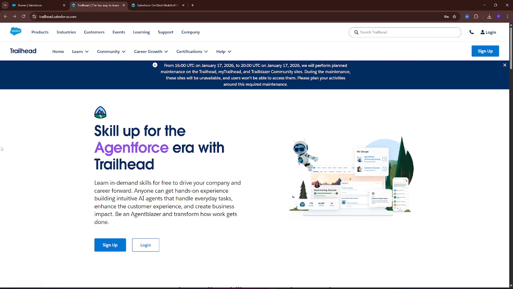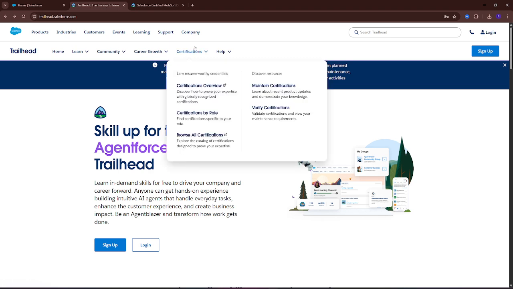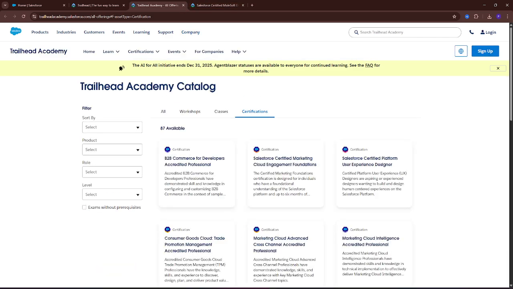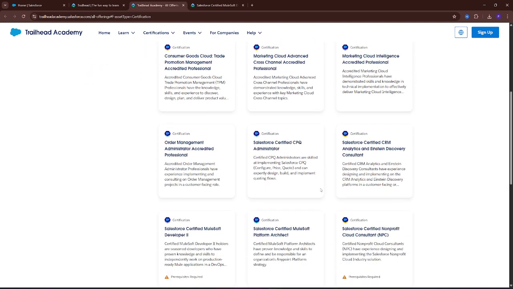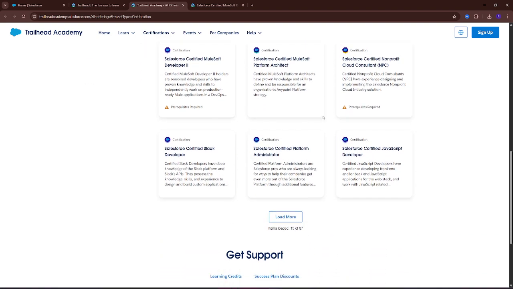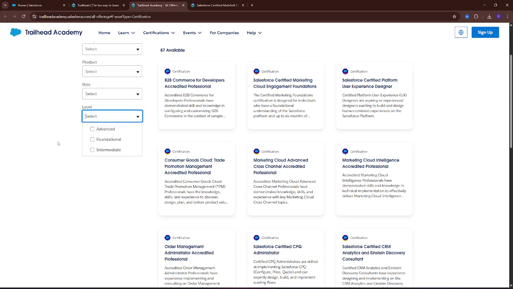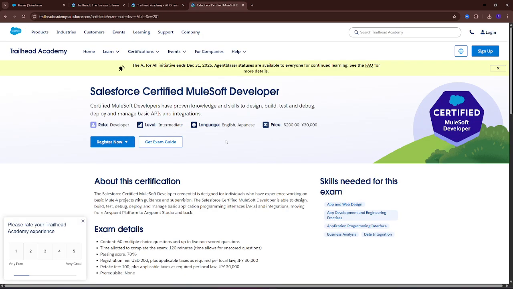At the top menu, hover over the certification section right here, and then hover over Browse All Certifications. Click on that. This is where you will find every Salesforce certification available. Now look for the certification you want to take. To save time, use the filter on the side right here, sort by product, role, and level. This makes finding your exam much easier.